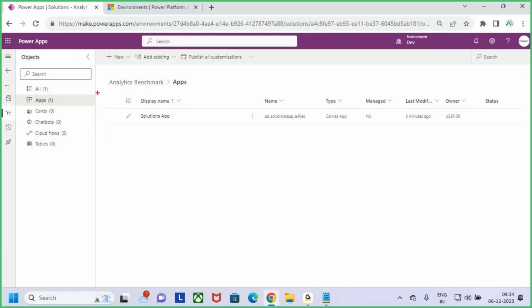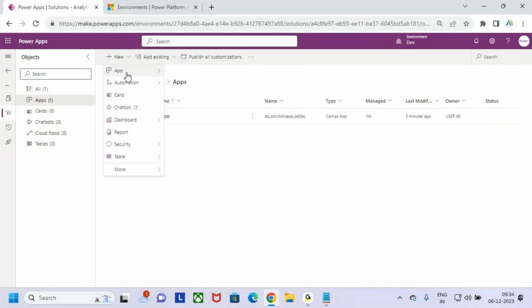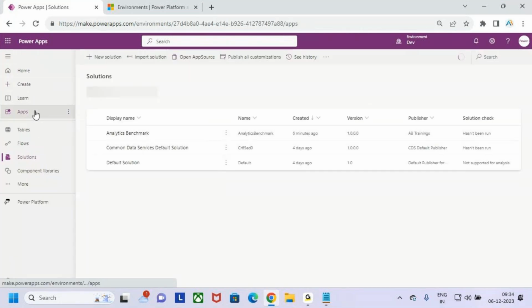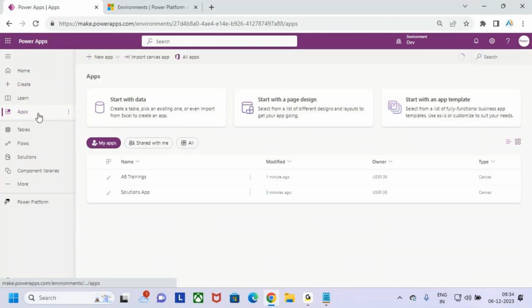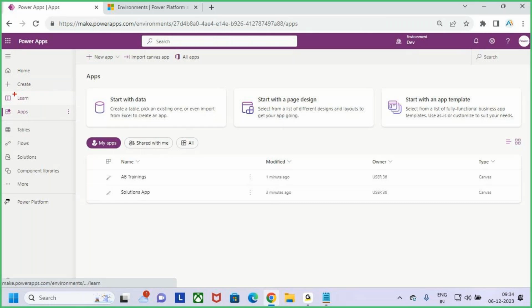Because I'm not creating the app within the solution. Where did I create this app? I created the app from here, from the create tab. So whatever apps you create from here, it is not possible to move those apps into the solutions.